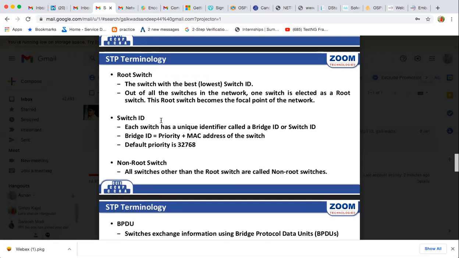Then switch ID. Each switch has a unique identifier called a bridge ID, or the switch ID. The bridge ID is obtained from the priority plus the MAC address of that switch. The default priority for a switch is basically 32768.